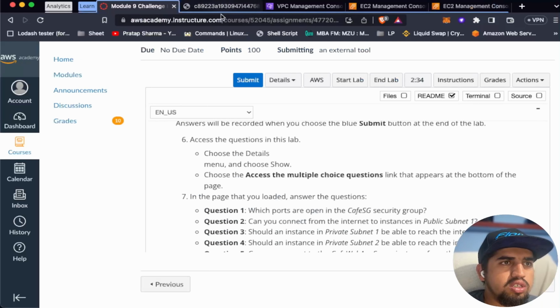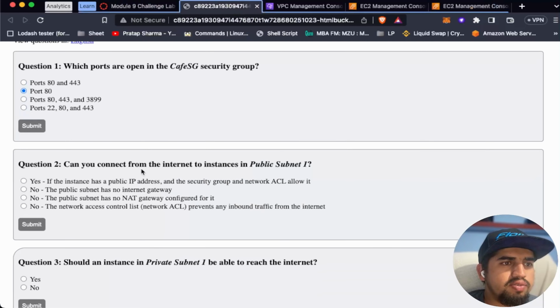And let's continue with question number 2. Can you connect from the internet to the instance in public subnet 1?